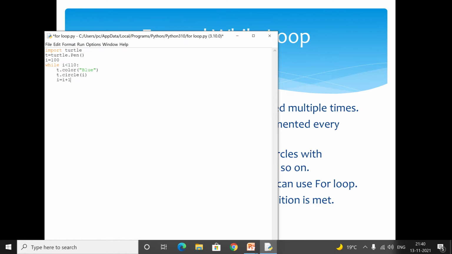Now see, for making a circle it will first see if it is less than 110. If it is true, it is less than 110, so it will increase the radius by one because I have given here 1. I equal to I plus 1. If you want, you can write here 2, 3, but I have written 1. So it will increase the radius by 1. Then it will be 101.